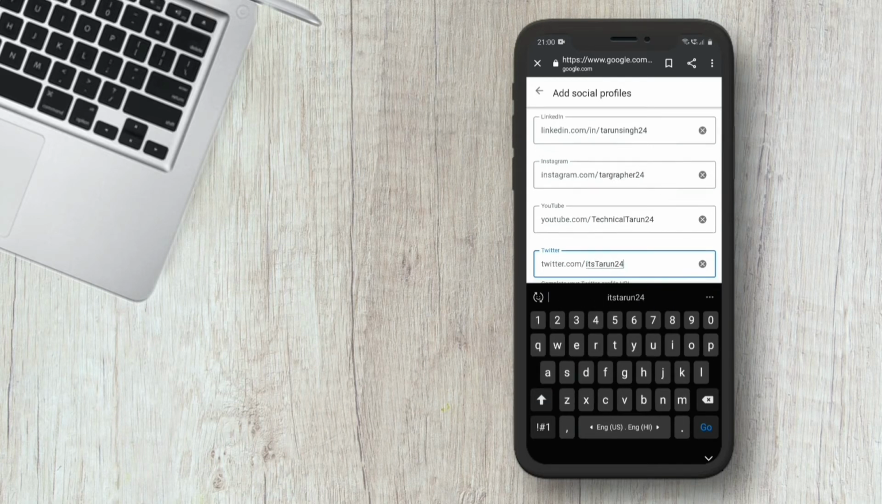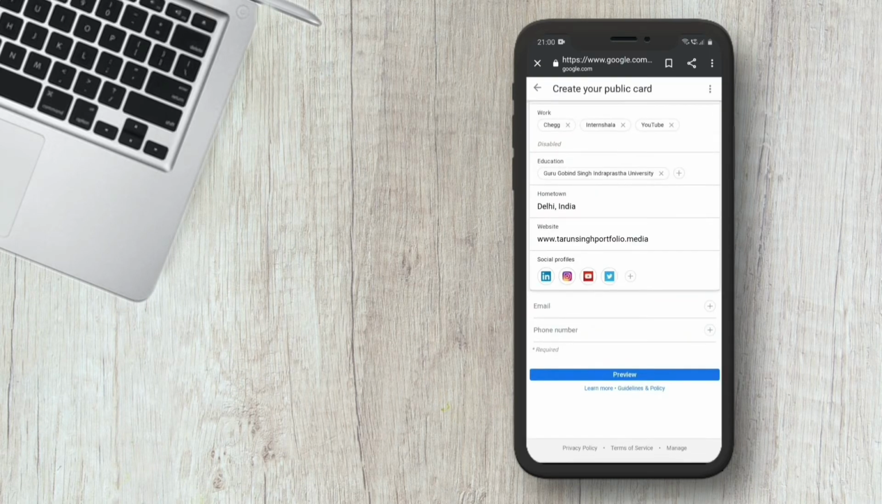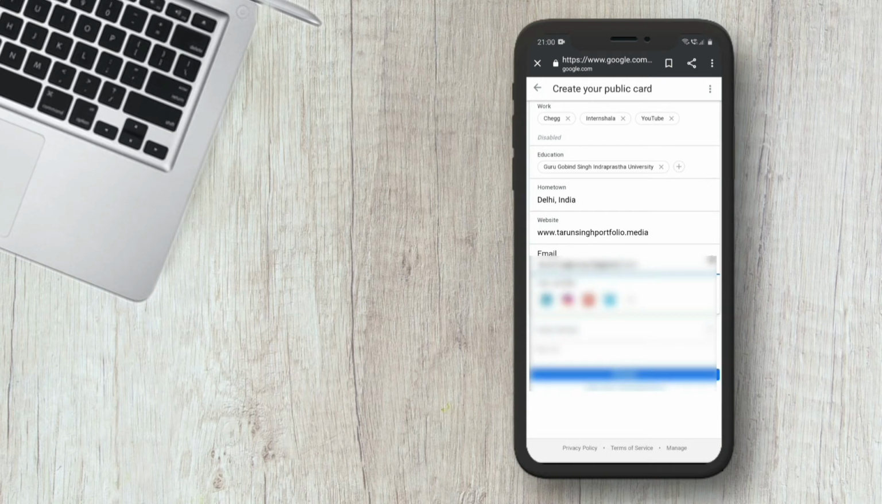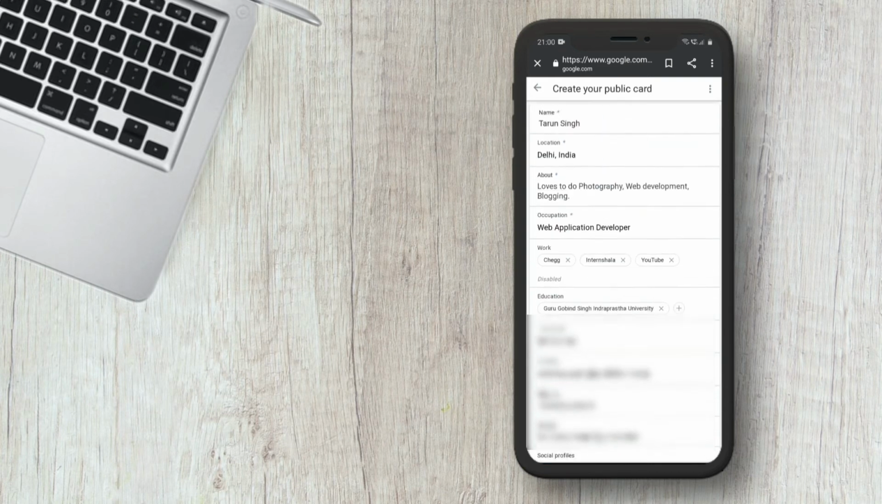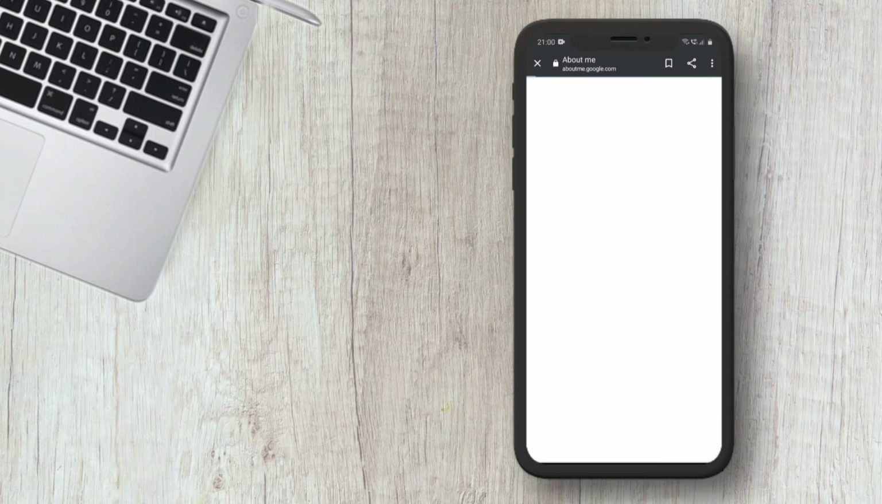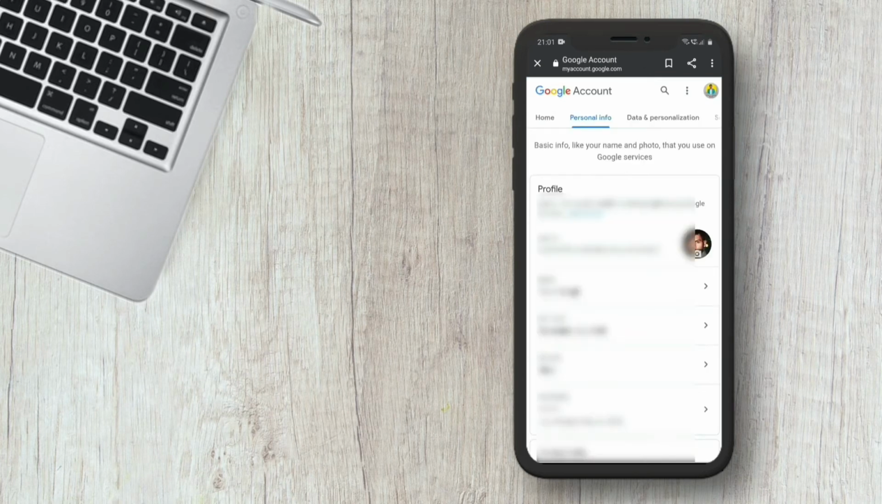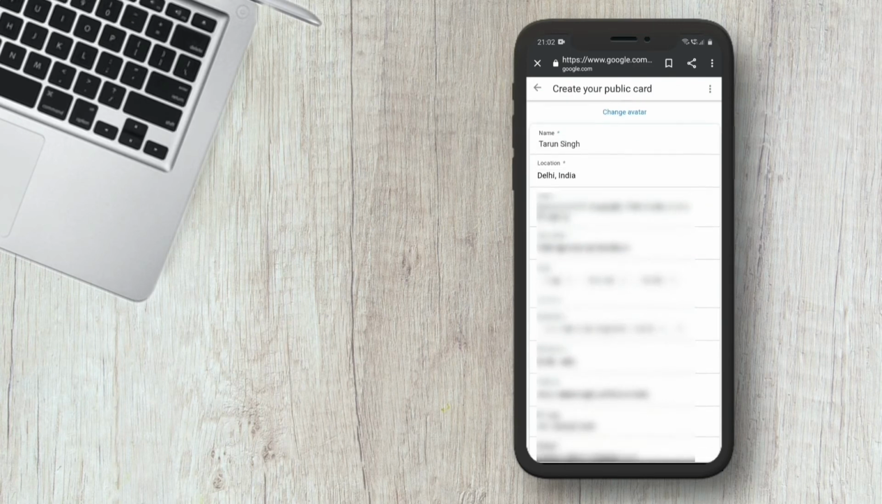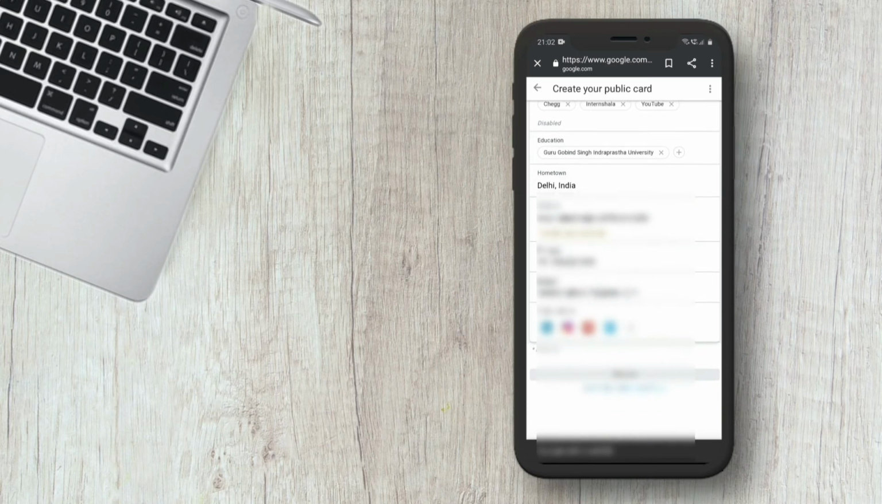Here I'm writing my Twitter profile. Once you've done, it will show all the icons like LinkedIn, Instagram. Now it will automatically detect your phone number if you have registered it with your Google account, and also the email. You can also add or change your profile picture. So I'm changing it, and now I have changed my profile picture.